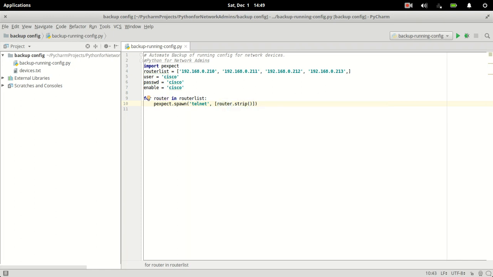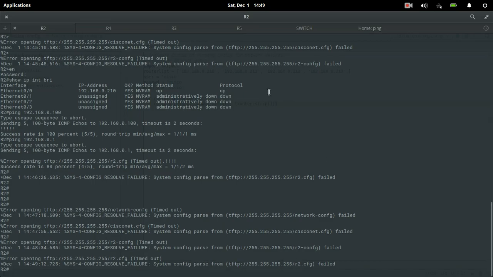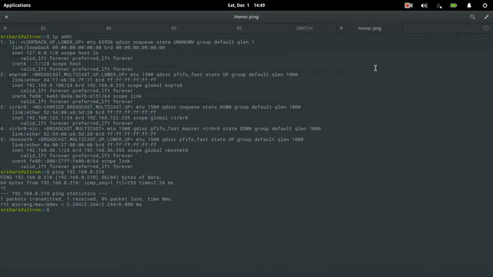I'm going to use the strip function to take out any white spaces, and I'm going to call this a child process. So what we basically did is we used the pexpect spawn module to telnet to one of the routers. What actually happens when you telnet to a router? Let's try to do that.